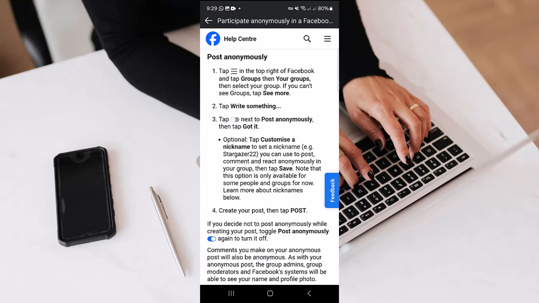And once you write something, tap on the toggle button next to post anonymously and then tap got it. And then there's the optional option, that is tap customize a nickname to set a nickname, and you can use to post, comment and react anonymously in your group and then tap save.